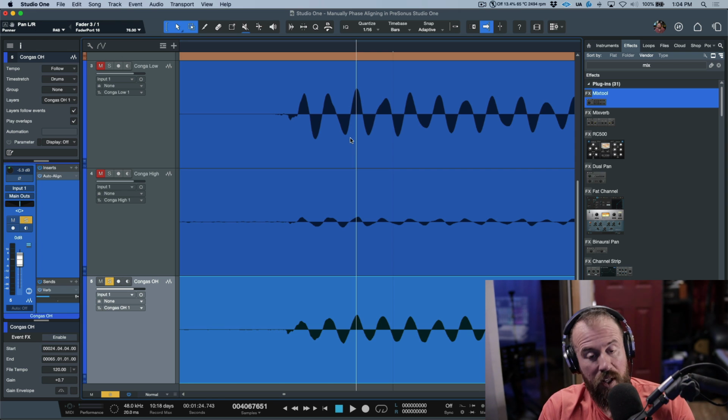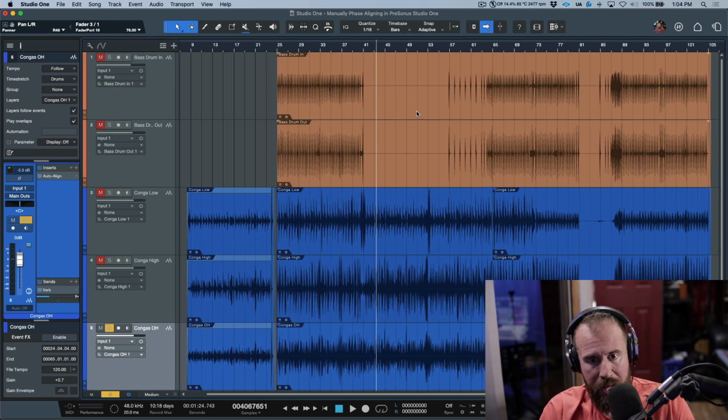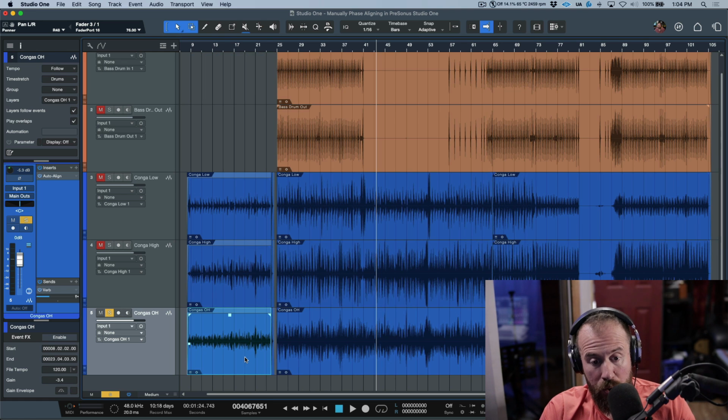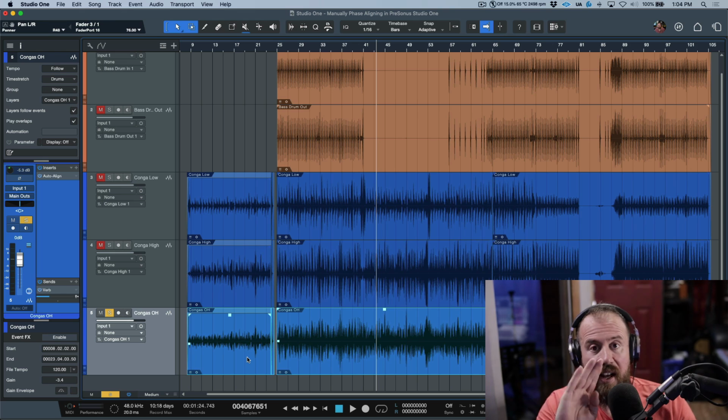Now, obviously, we need to take into account that we just did this move, which was a slip edit, on just this one event. So if I wanted to do it across everything, I would need to make sure that I'm, for example, holding shift and double clicking, which selects all of the events.